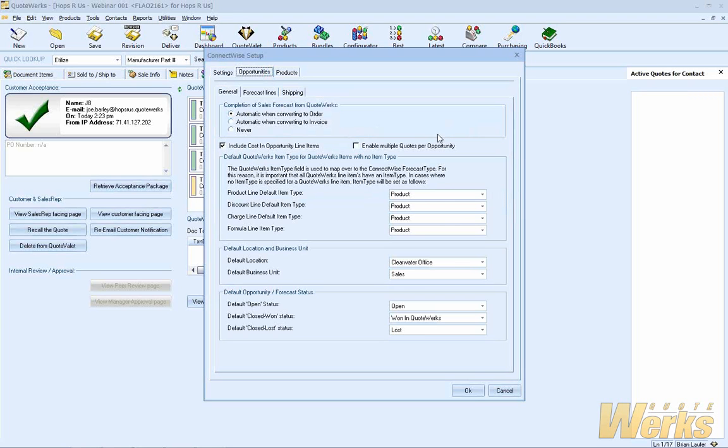So what I'd recommend doing, if you are integrating QuoteWerks with ConnectWise 2014.2, make sure you uncheck the Enable Multiple Quotes per Opportunity. If you're an existing customer integrating and updating QuoteWerks, we're going to check it by default because that's the existing behavior. However, ConnectWise has made changes, and it will not work the way you want it to, so make sure you uncheck this checkbox. New users is going to be unchecked by default. All of these are pretty straightforward defaults here.